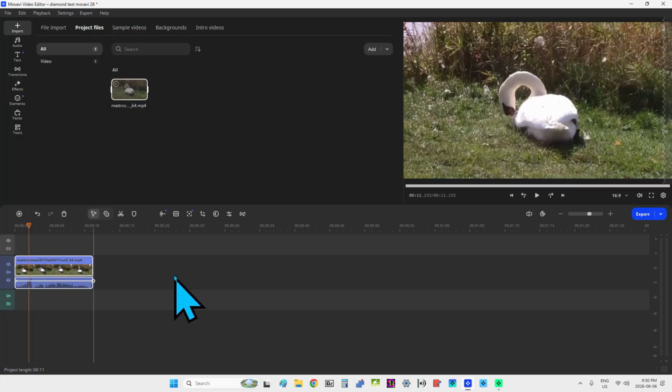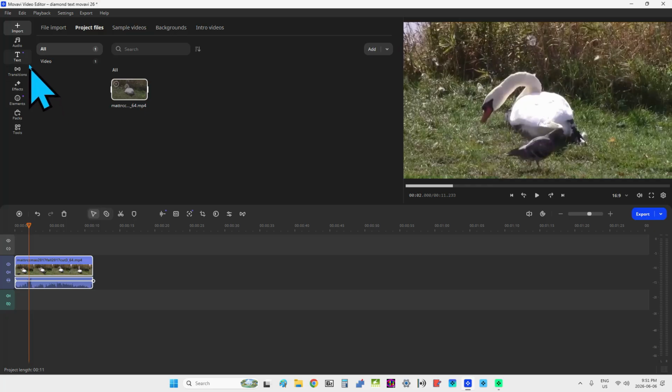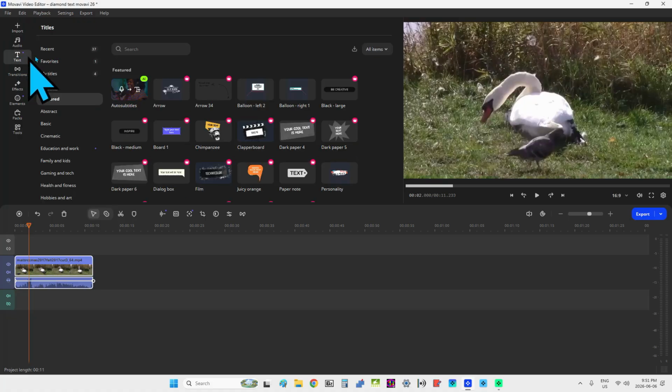The diamond text. And now I'm going to move the mouse pointer up here and click the text icon here in the upper left. And I'm now going to type in the search box to find that text. So I'm now going to type in, I clicked in the search box. And I'm going to find that text.